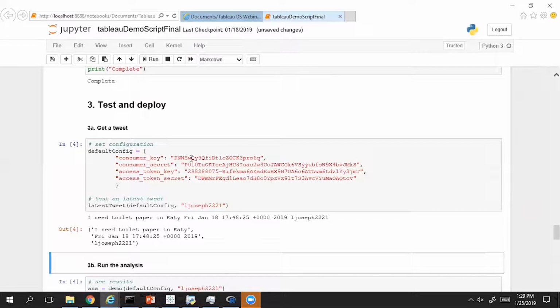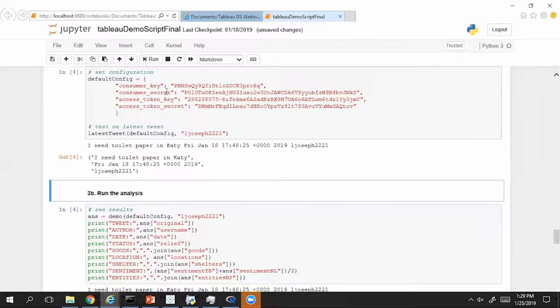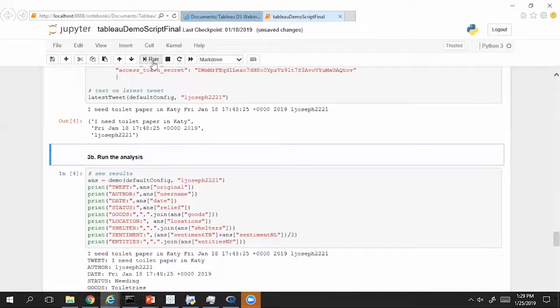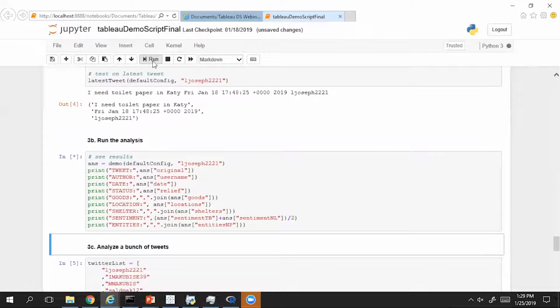There we go. So as you can see, I wrote this tweet pretty recently, and it basically says, I need toilet paper in Katy. It has a timestamp, it has my username, ljoseph2221. And so what that's done is it went and accessed the Twitter API and pulled out my latest tweet. So that's basically just naive, just go get a tweet. Let's do something a little bit fancier. Let's run our analysis.